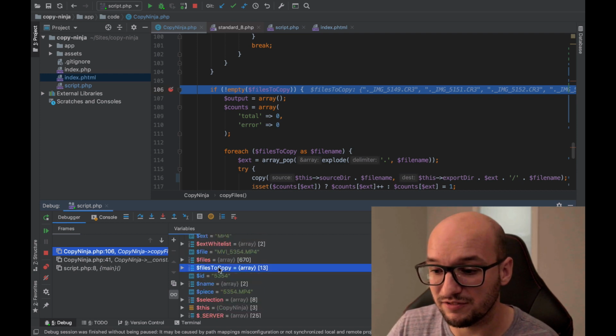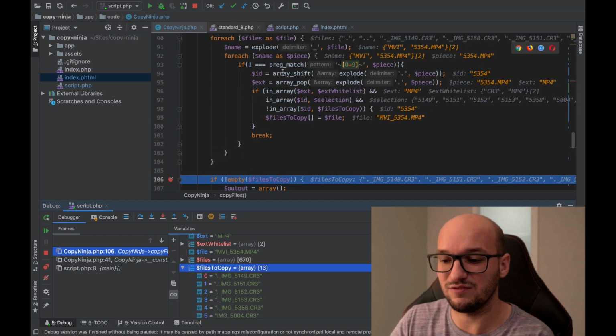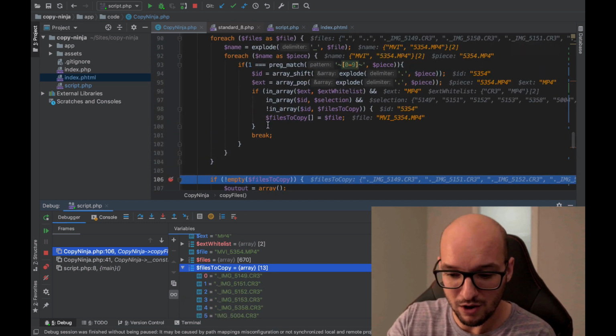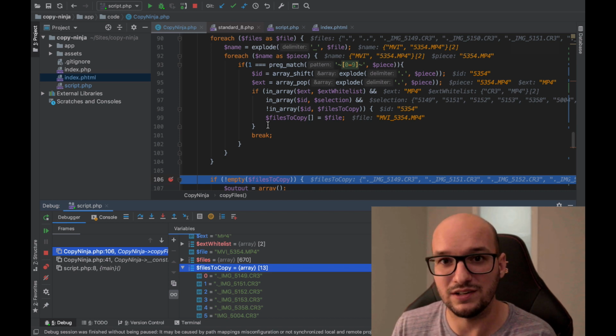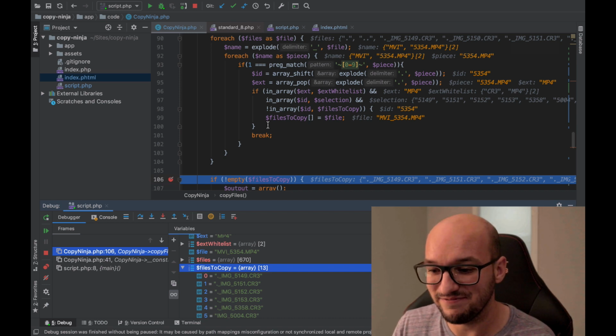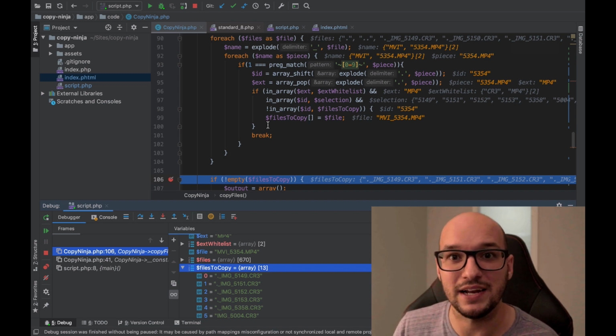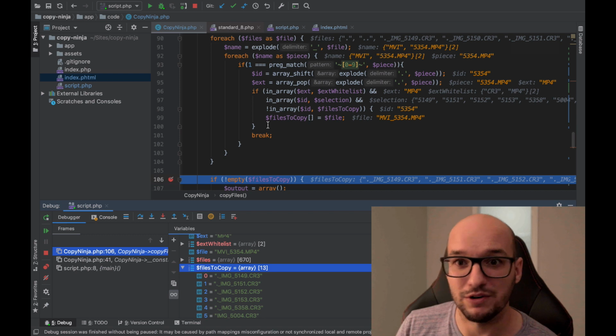We have our list of files to copy. That piece of logic just went over everything, went through all 670 files that were in that list and found the ones that we want to copy. Ah, I love it, man. I love when things work.